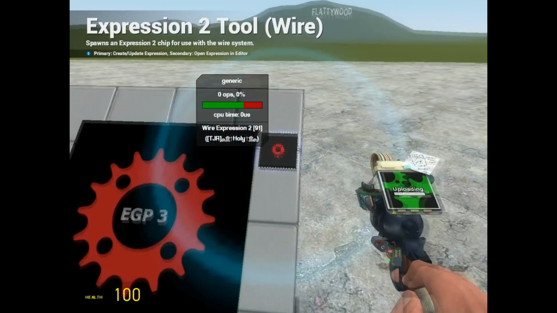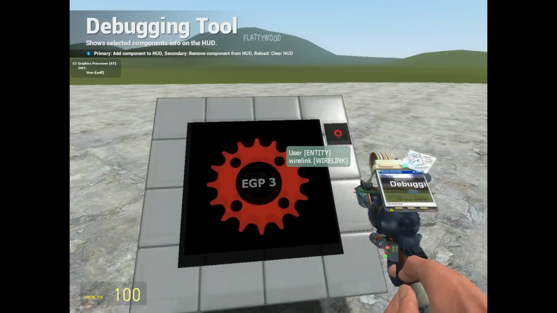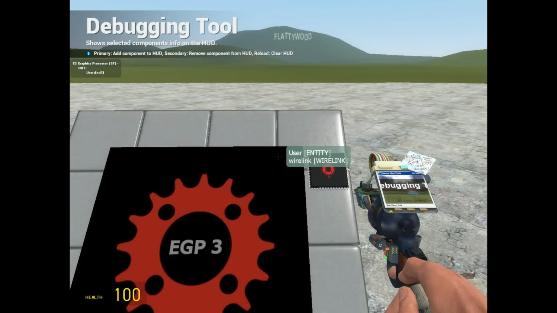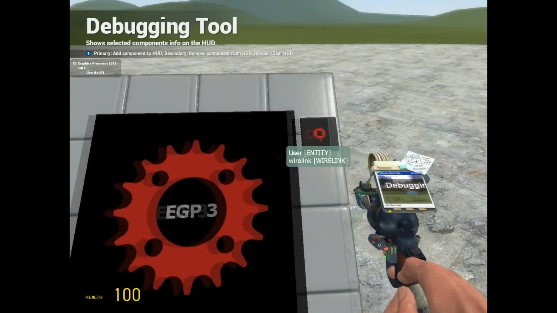So let's spawn an Expression 2 chip, get a debugger, and look at the inputs and outputs. So here we have inputs, user, and wirelink, user being an entity, of course. And the output is just user, as you can see in the top left-hand corner. So we're going to be looking at wirelink right now.